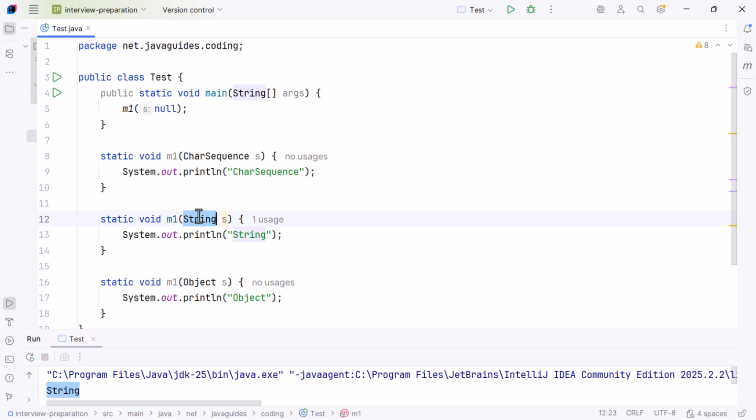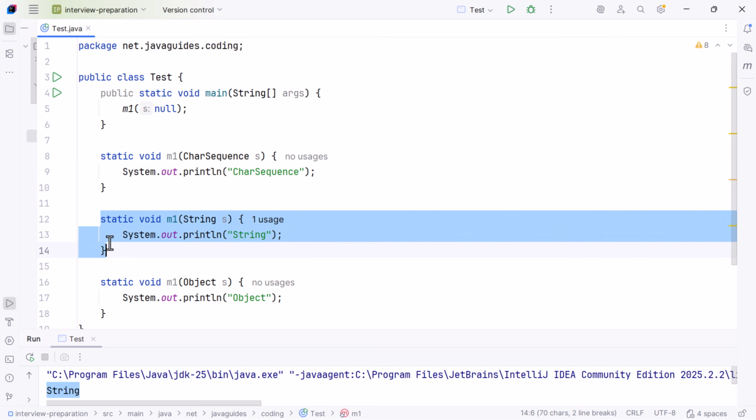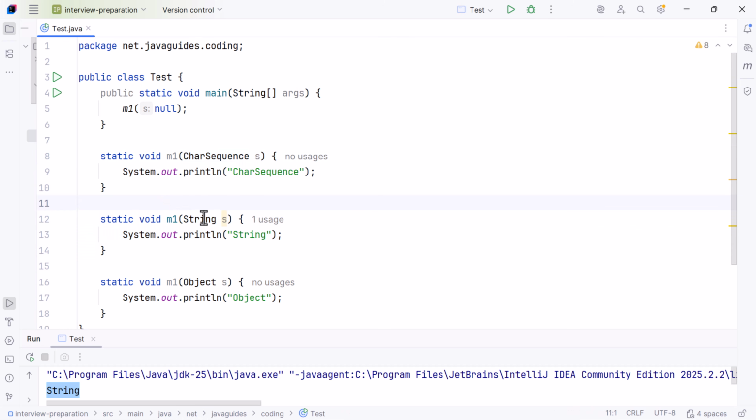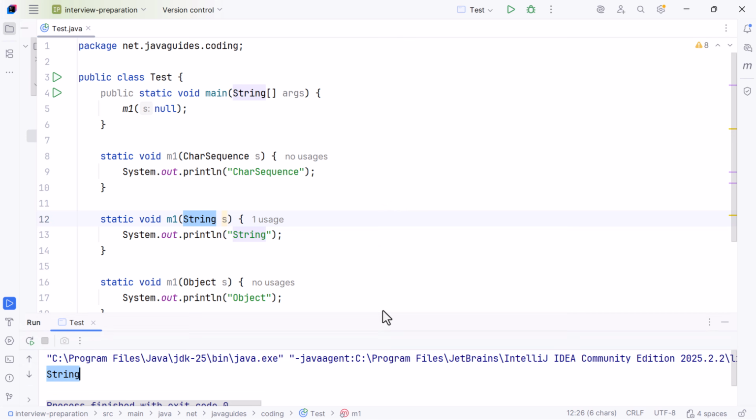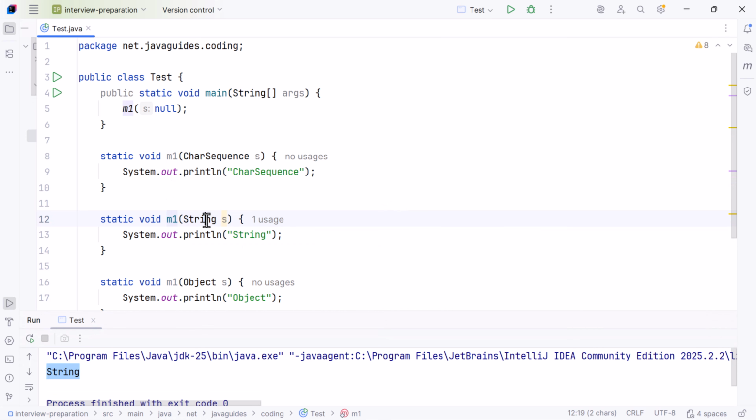String is a subclass of Object. And String also implements CharSequence. So if a method accepts String and another method accepts CharSequence, the String version is more specific. Similarly, the String version is also more specific than the Object version. So among these three overloaded methods, String is the narrowest and most specific type. That is why the compiler binds the call em1 with null to the method that accepts String.